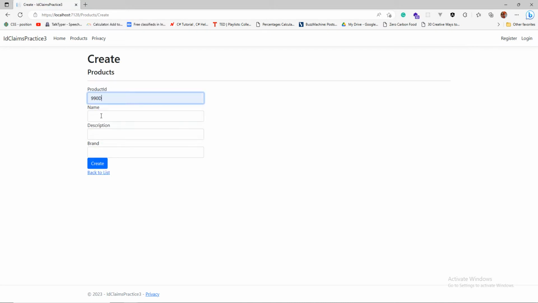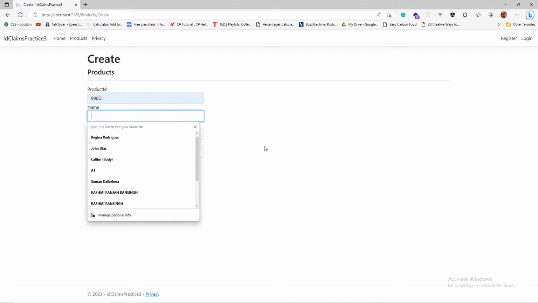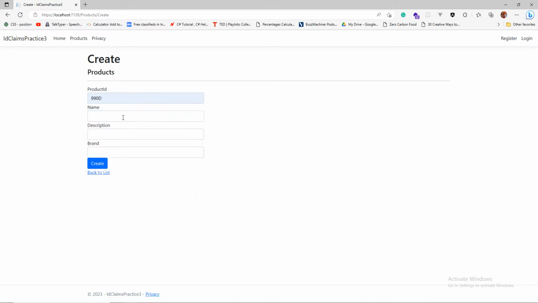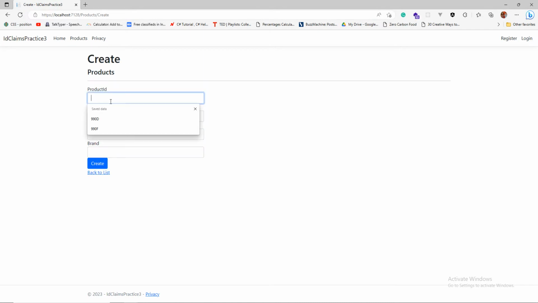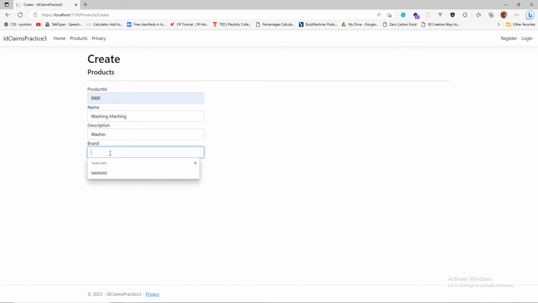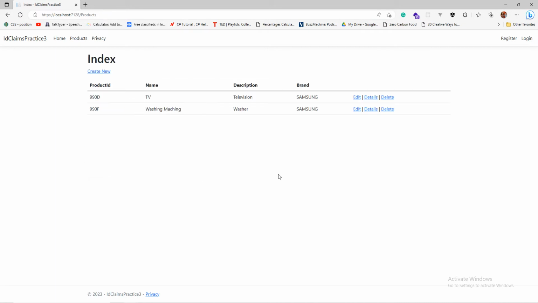Okay, so I can give any ID. A name should be, let's say, TV. Description should be a television. Brand should be, okay, let's take it Samsung. Create. One product is created. Create new. Suppose it's a washing machine. Brand, let's keep it Samsung. Two products created.